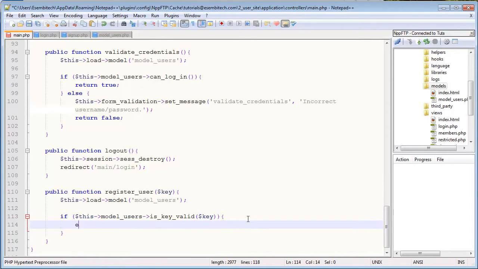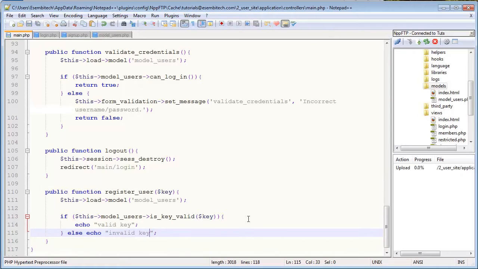If it is, we'll echo "valid key" for now. We'll actually do something else later. Else, echo "invalid key". Okay, so now let's go ahead and create this is_valid_key model function.